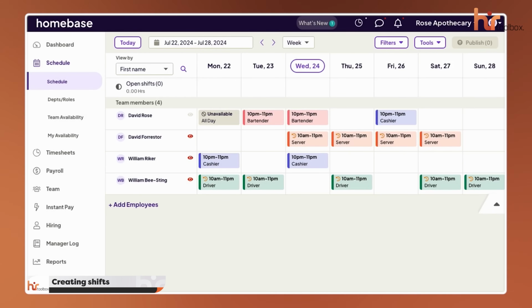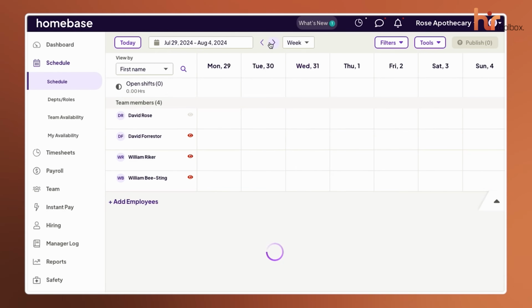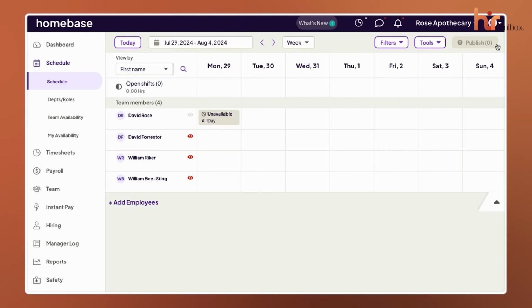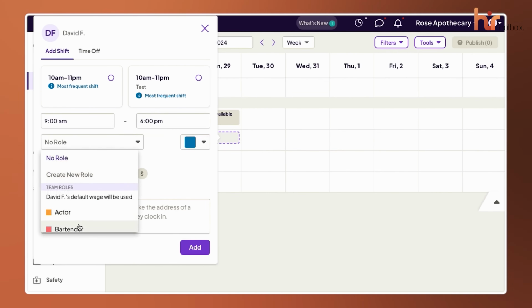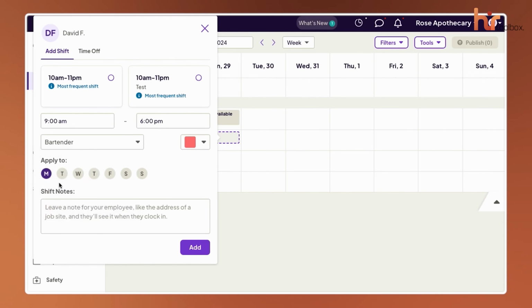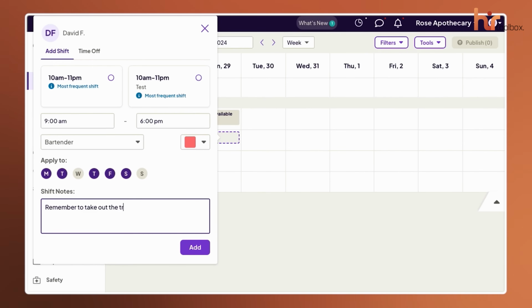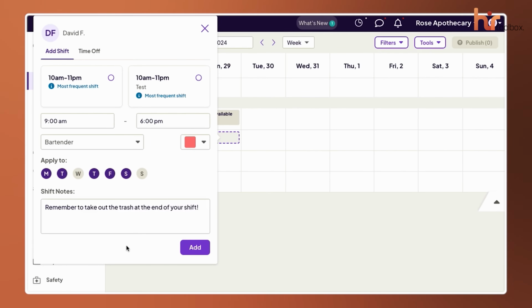Now we get into the core part, which is creating shifts. So imagine you are planning the upcoming week. You move to the correct week using the arrows, then you look at a specific employee row and a specific date column. You click that empty box, then hit the plus icon. A small window opens. This is where you define everything. You set the start time, the end time, and then assign a role if needed. And also, you can extend this same shift to multiple days in one go. So instead of repeating the same step again and again, you apply it across the week.